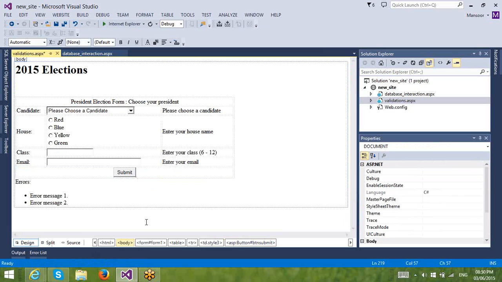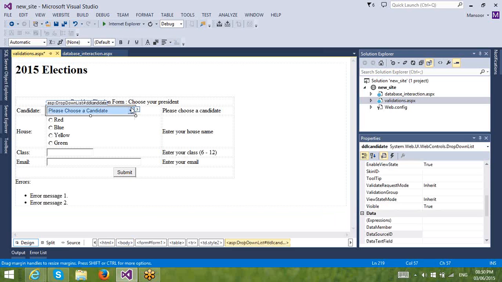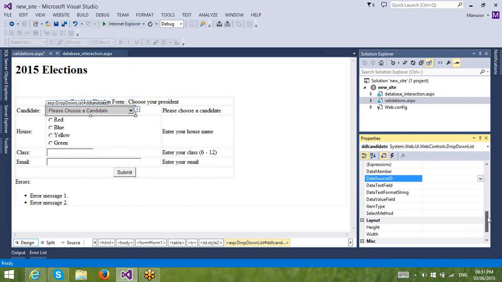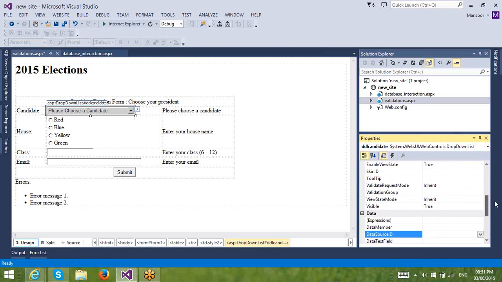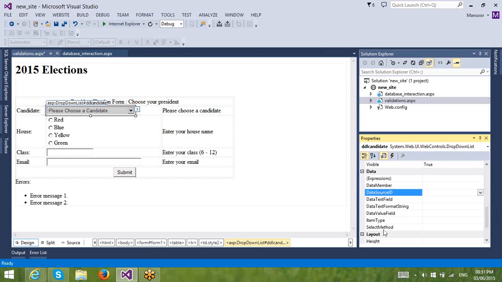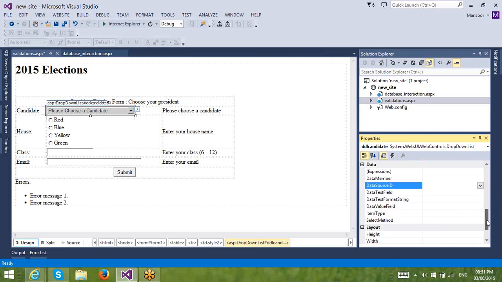Now take the first control here. Please choose a candidate. Select it. It is a drop down list. So here go to the items. On the right side in the properties you get items. Where is items? Collection. At the bottom you have seen. Scroll down. You have collection there. Items collection. Scroll down further. See the collection. Items collection.